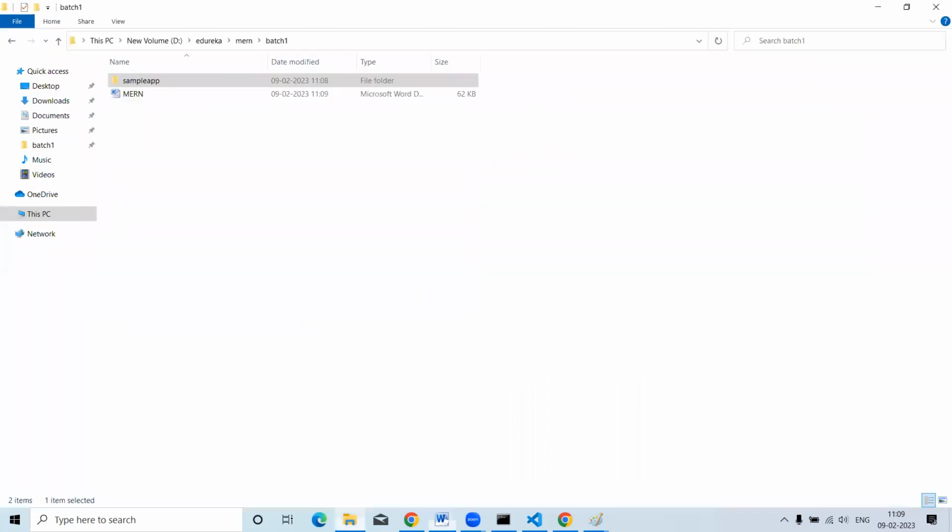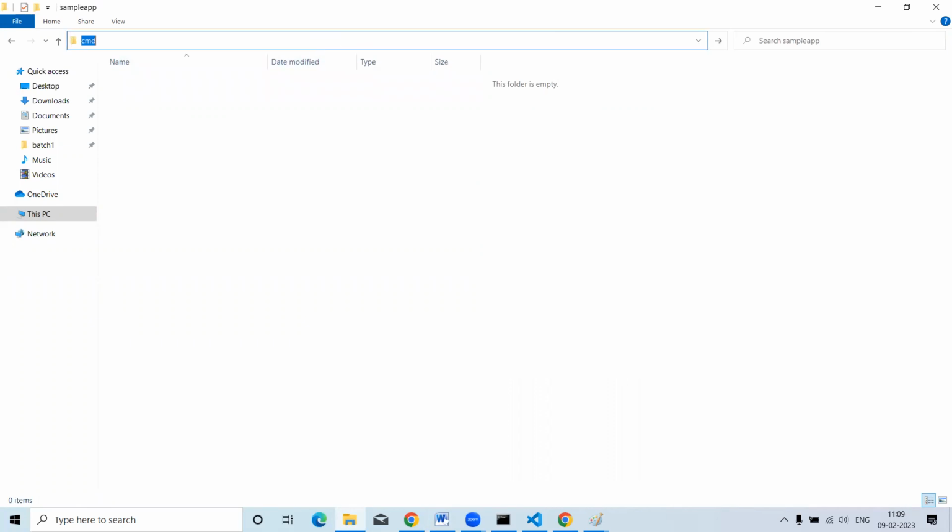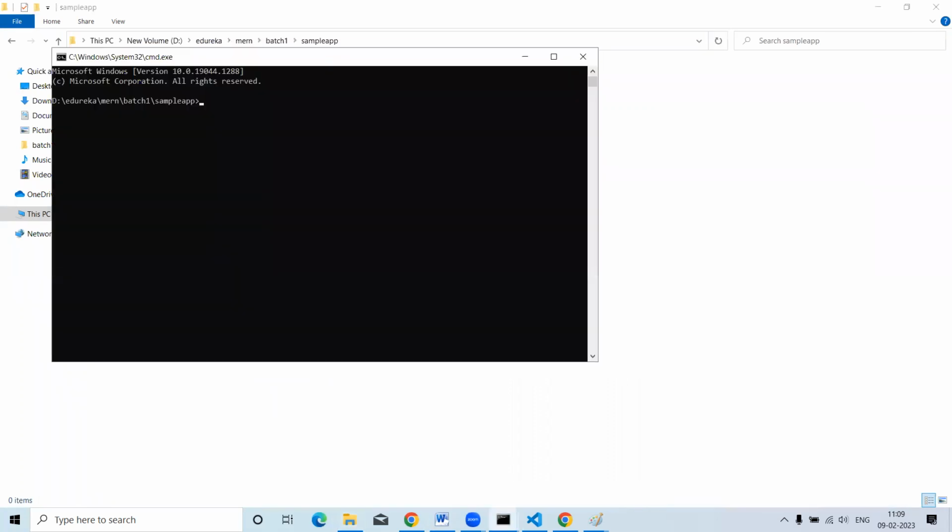So let me do here. I've created a sample app now. Go to the address bar, type cmd, and the command prompt opens. Run npm init. Now it will ask you a few things.